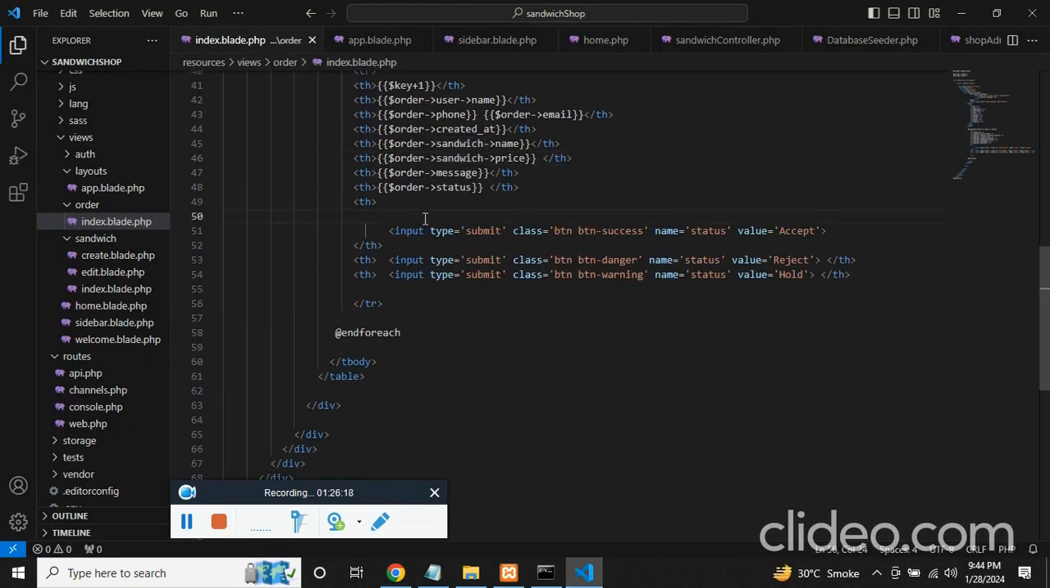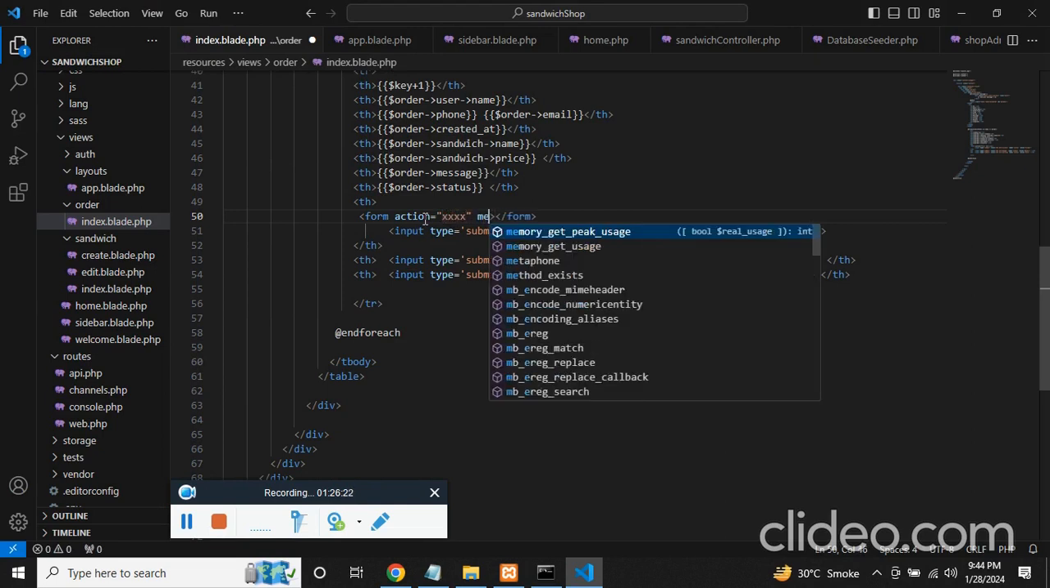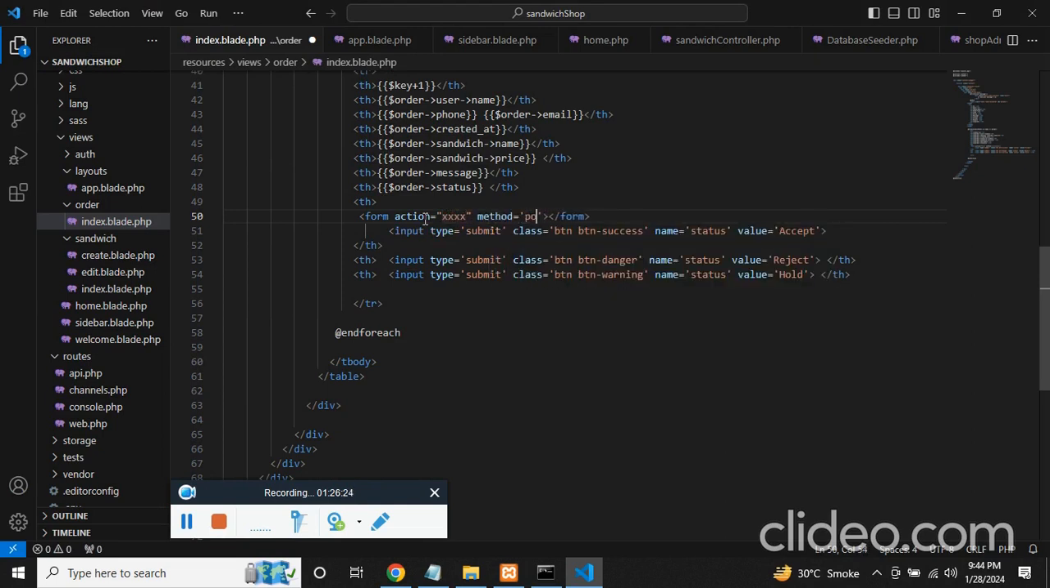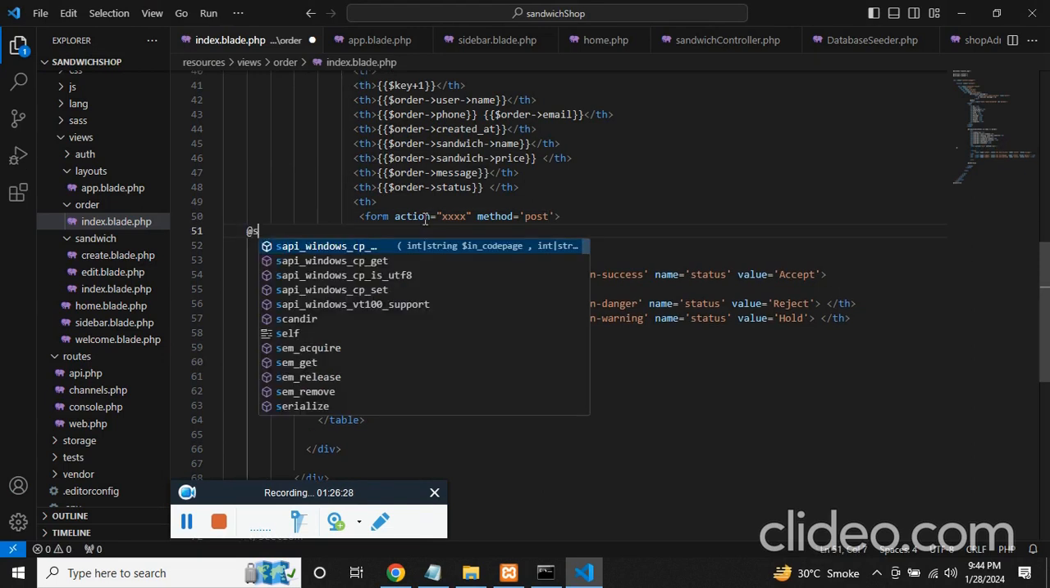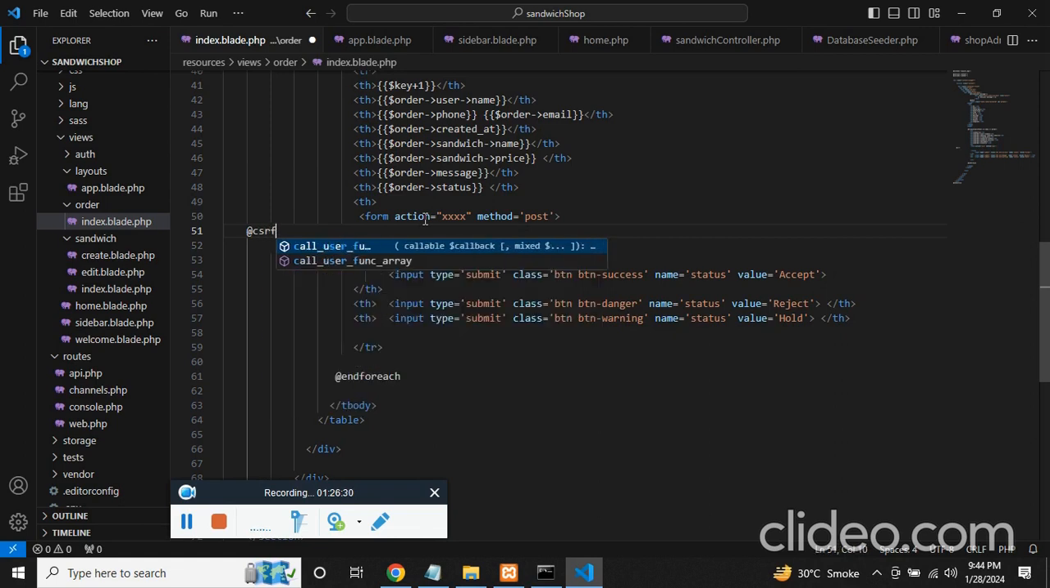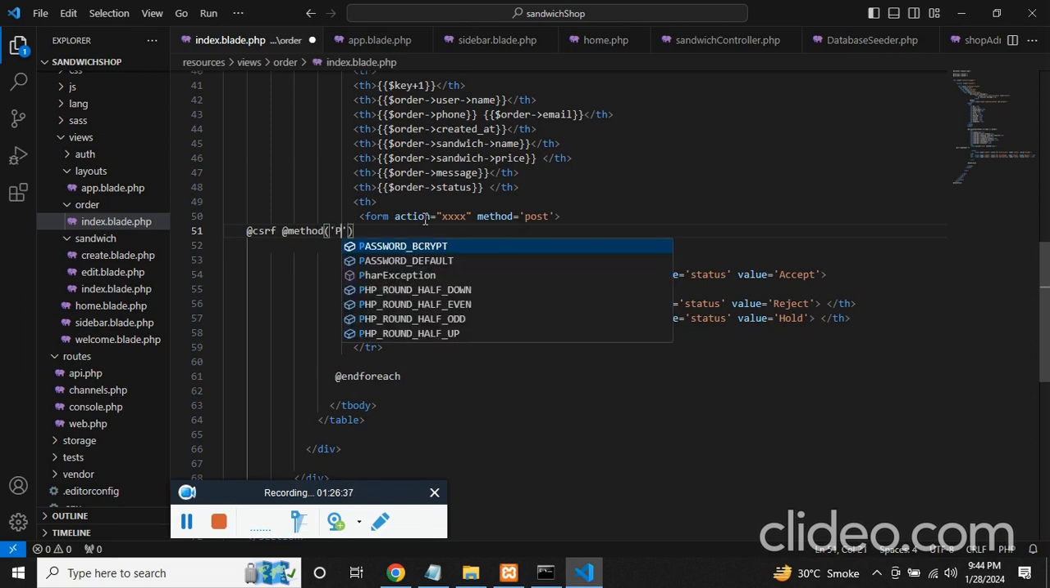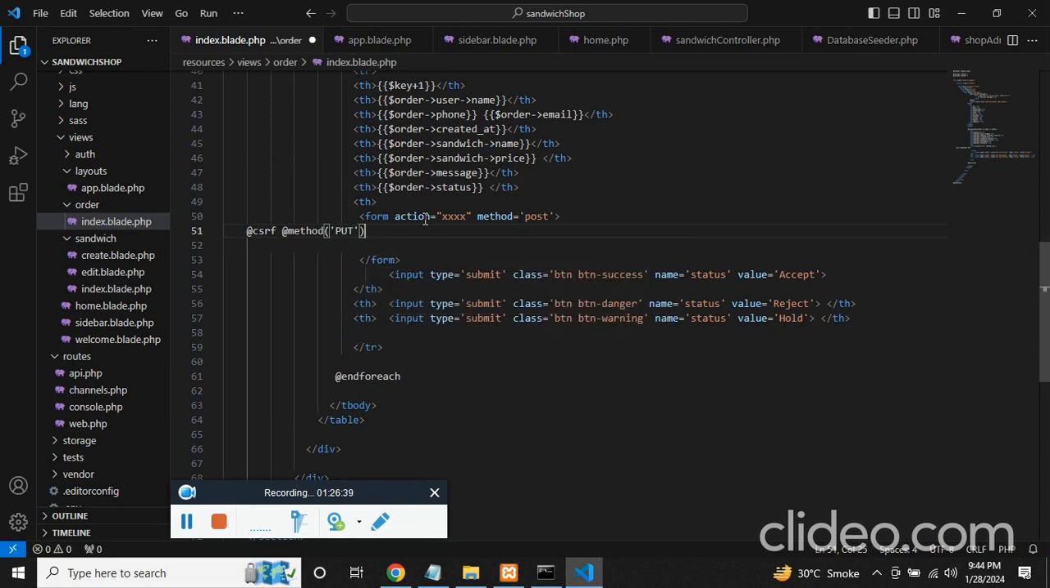So in that case you need to create a form, and we'll have an action, and the method is going to be post, and since it's Laravel we need to use @csrf, and the method is going to be put. And now we have input type submit, the name status, and the value as accept.